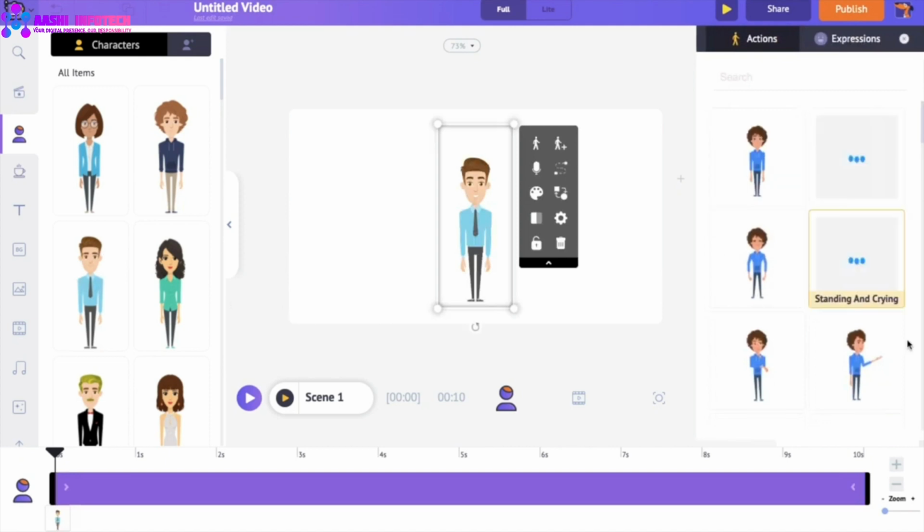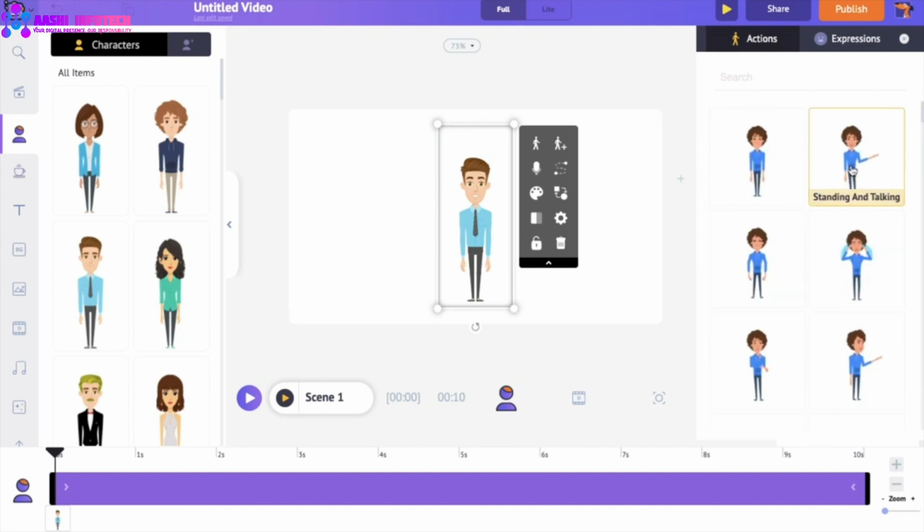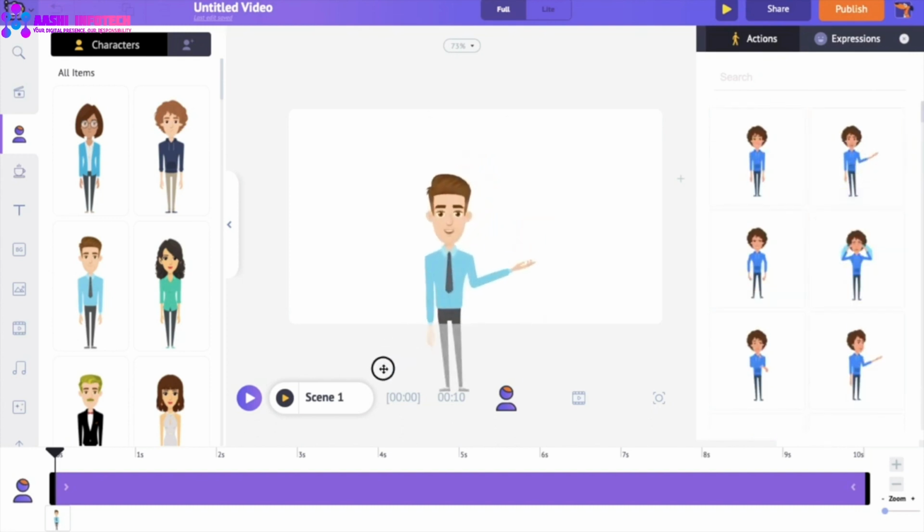Once you add a character to the scene, on the right hand side, you can notice the Actions tab. There are more than 500 different actions that can be applied to the character. I'm going to select this one where the character is talking.